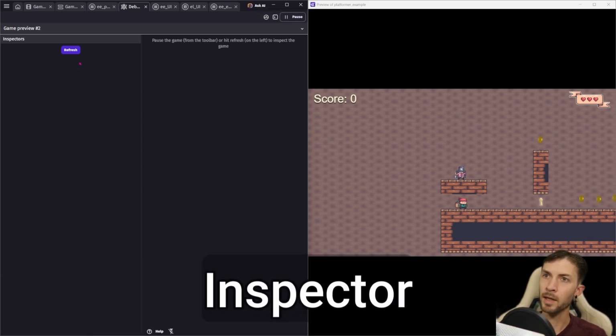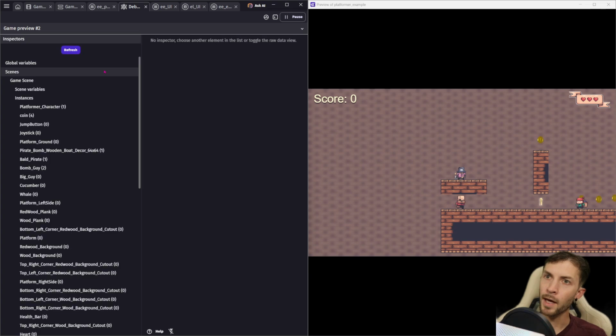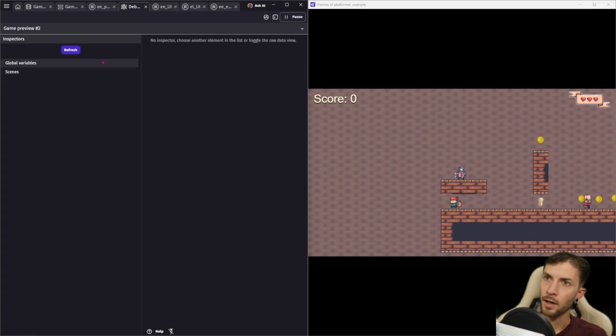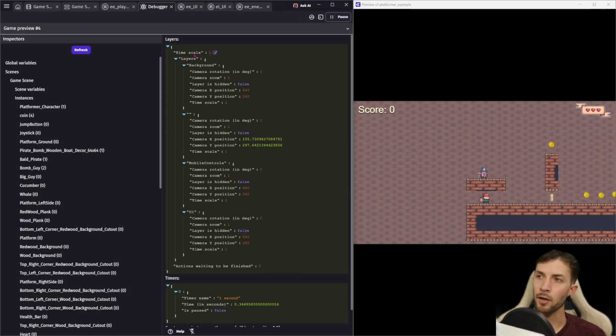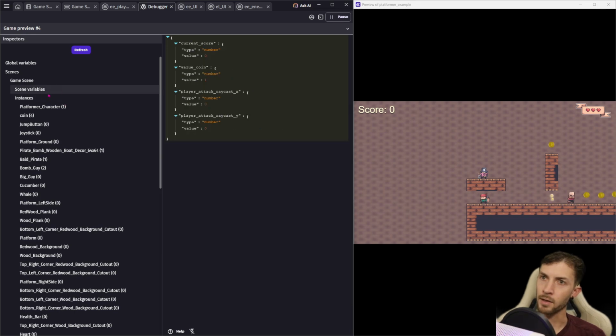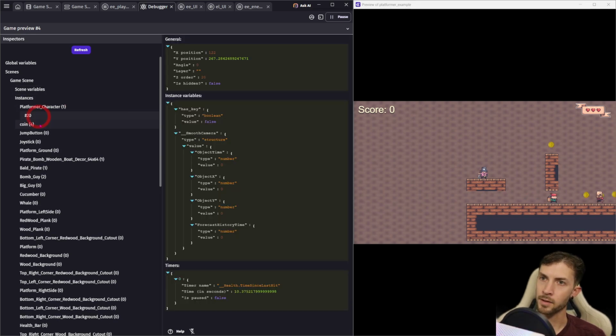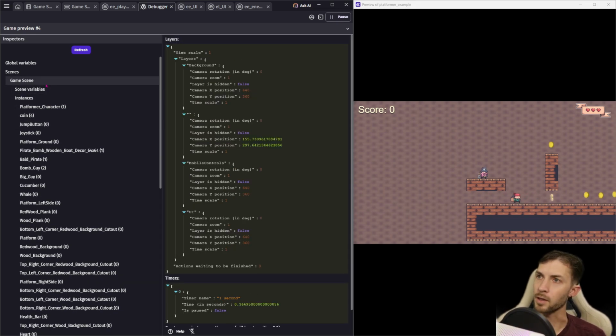To begin using the inspector, click on Refresh. For now, I'm going to collapse the scenes, and what we can see here are the global variables. In this case, I have 3 global variables. Now keep in mind that the pane on the right here will update depending on which of these tabs you've clicked on. I have scene variables, instances, and so on. If I click on a game scene, I have layers, timers.